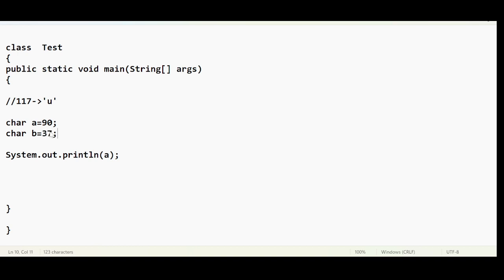I am doing A plus B. Now tell me, if I do A plus B, this A is of character data type and this B is of character data type. Right? So 90 plus 27 is going to give me what? 117. Yes or no? Right?